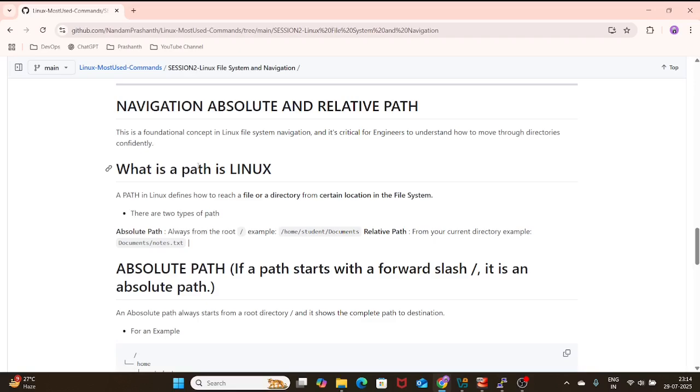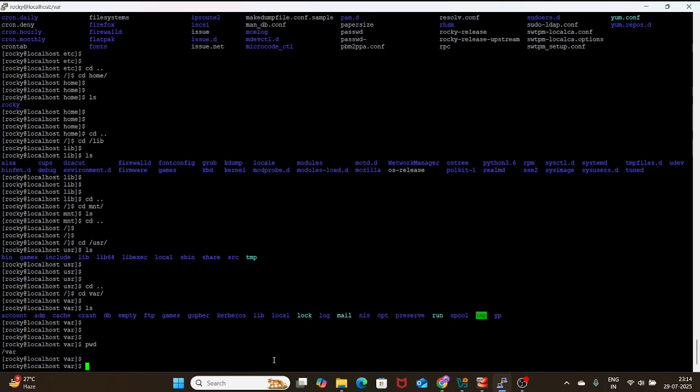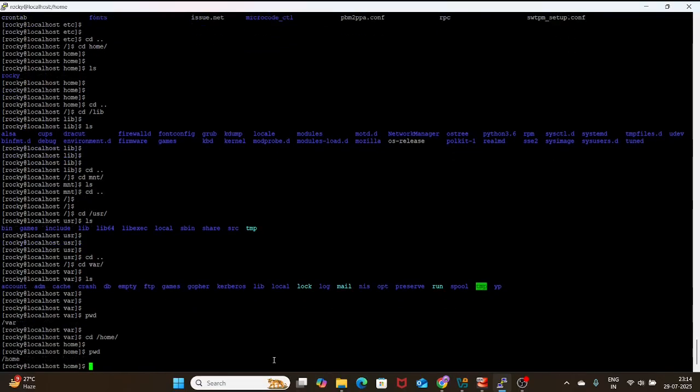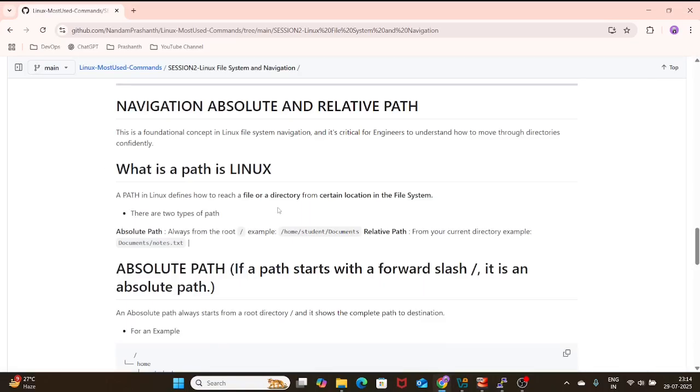And what is a path in Linux? A path in Linux defines how to reach a file or a directory from a certain location in the file system. As we see here, now we are under var. Now what if I do home? Now we are under home. This is the path switching. Similarly, we have two paths: one is absolute path and the other is relative path.